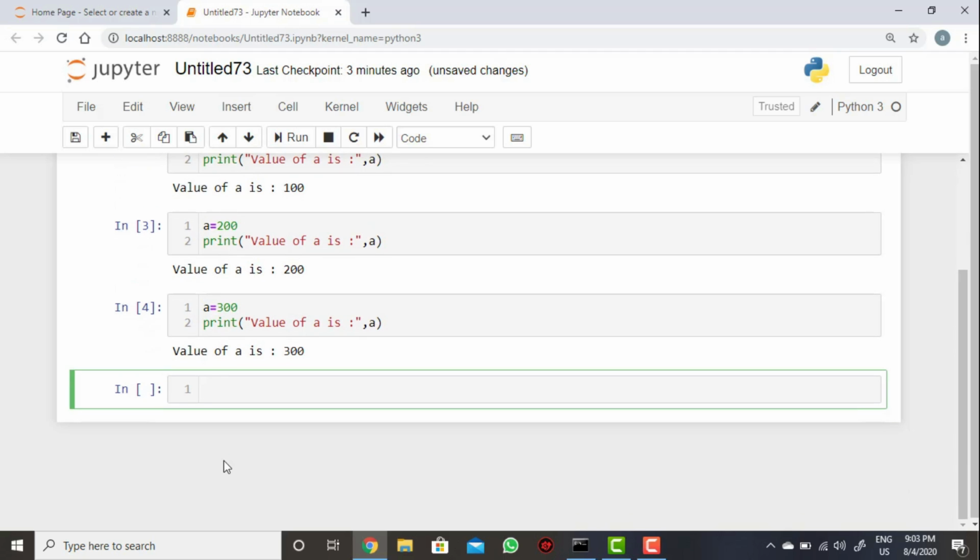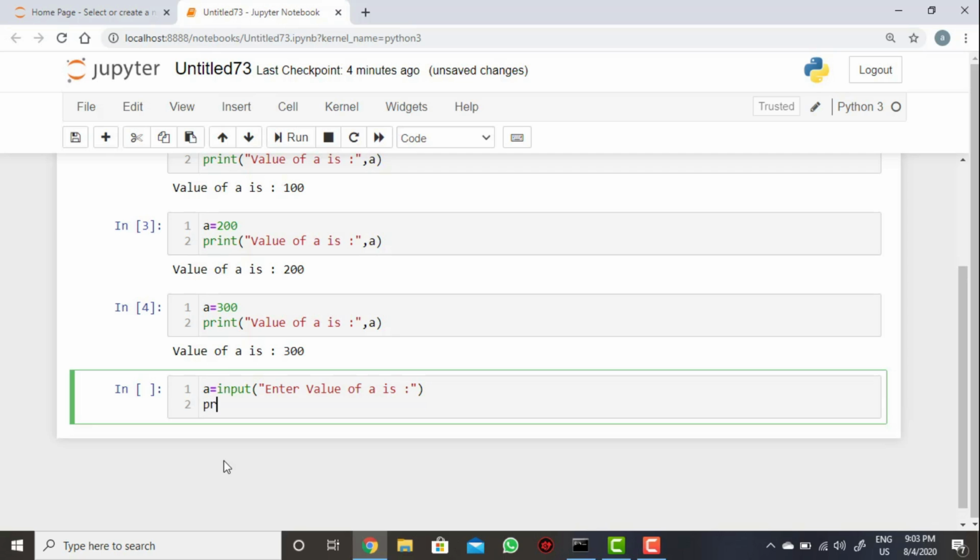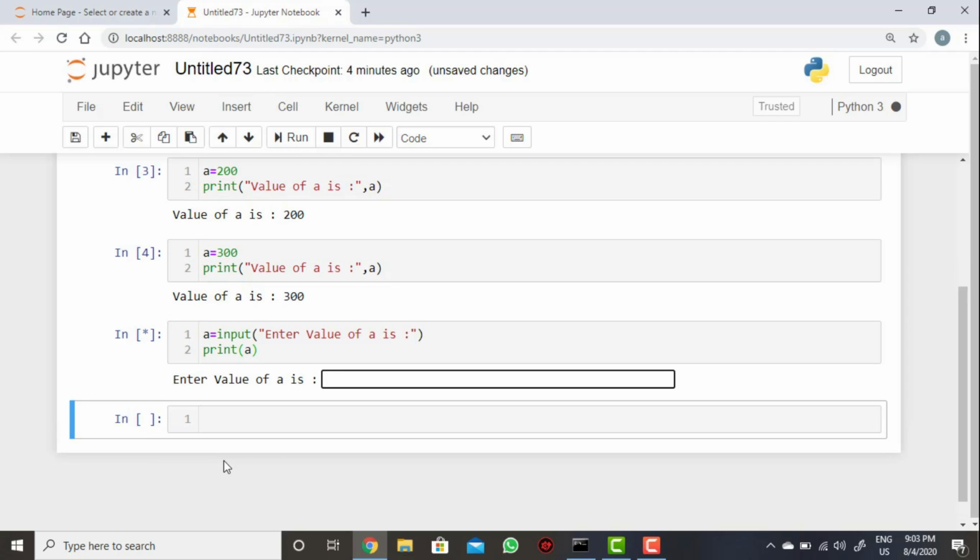For example, I'm taking here input of enter value of a is, then print of a. Then when we execute, it will open a window where you can pass values at runtime. You can pass here 100.